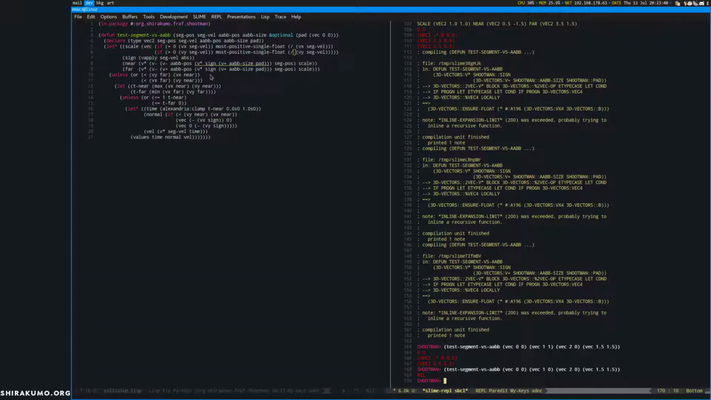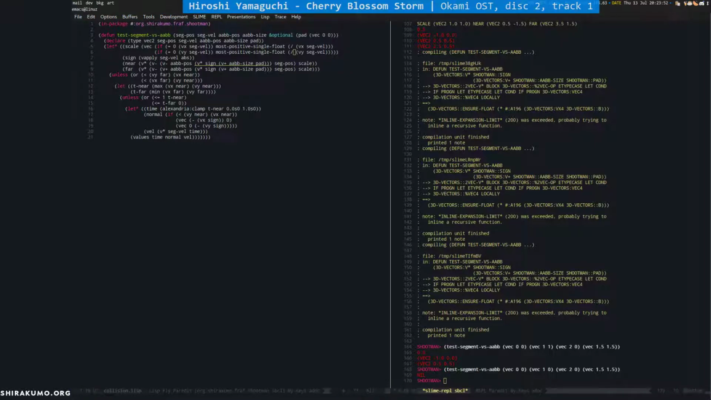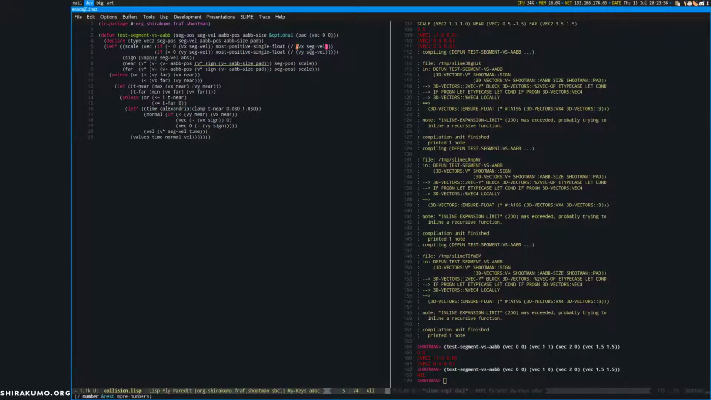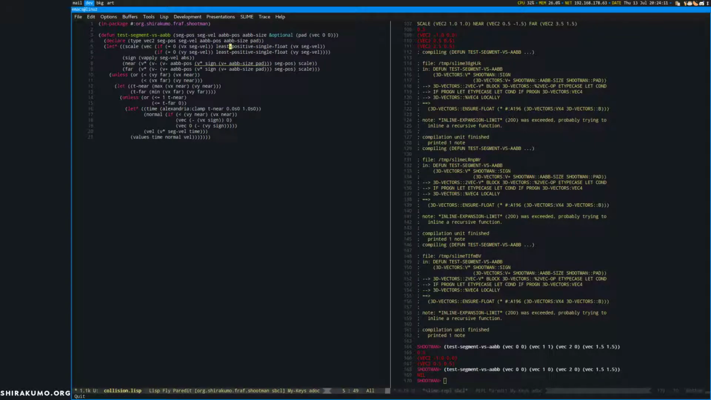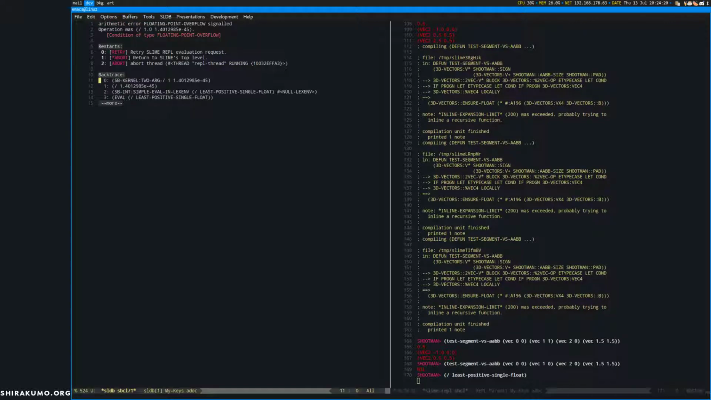That blows so much. I mean... What happens if I do this? Arithmetic. Floating point overflow. Fantastic.